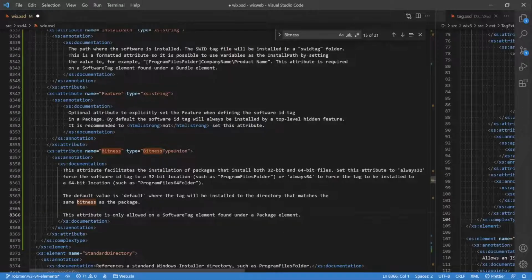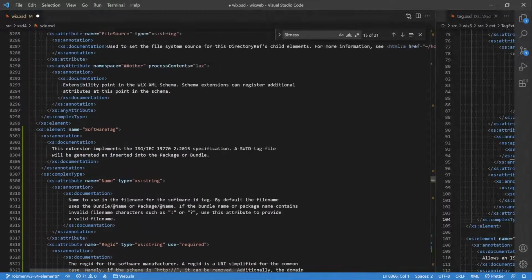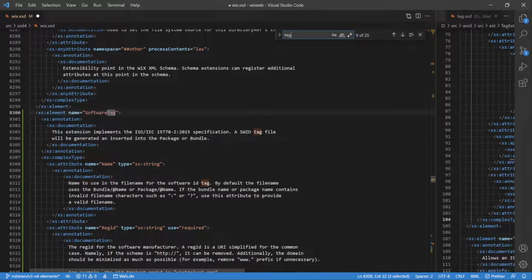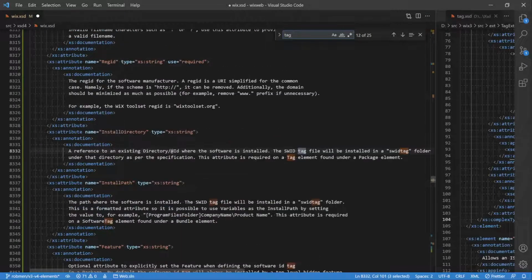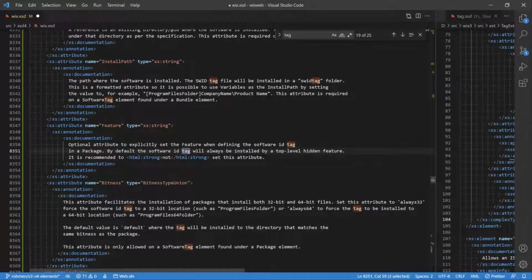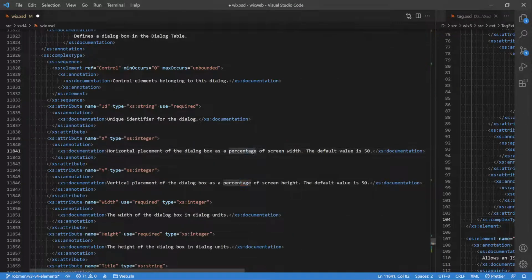All right. So let's go back up here and look at the word tag, the use of the word tag. A SWID tag, a software ID tag, SWID tag, tag element, software tag element, SWID tag, software tag element, software ID tag, software ID tag, tag, software ID tag element, and then we're off to percentages again. That's good.